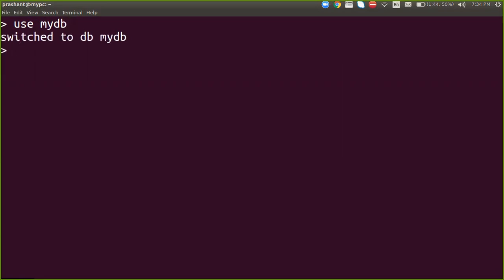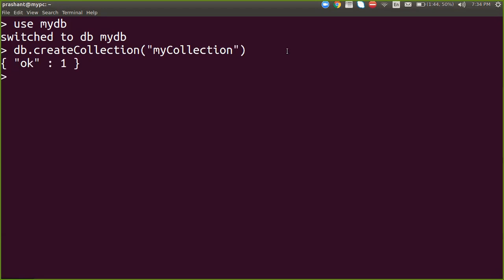Now, in Mongo, for creating a collection we have two ways. The first way is to type db.createCollection, opening parenthesis, and here we pass our collection name, myCollection, and then press enter. Okay, so this is the one method.